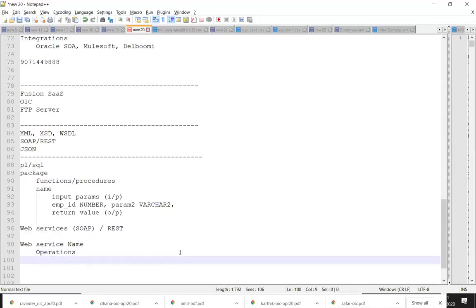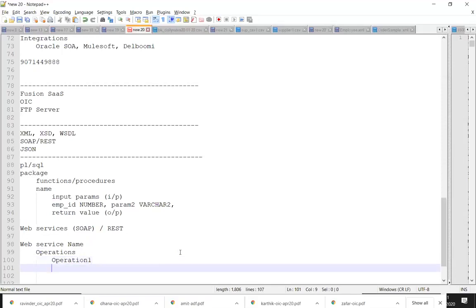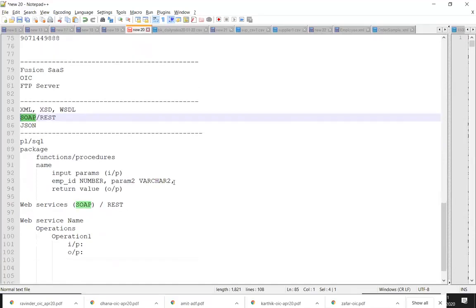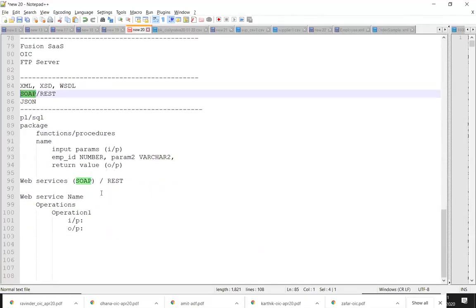So operation one will contain a name. So let's say operation one is the name, and that may contain again input and output. In case of SOAP-based web services, everything is going to be XML. That is the standard you have to follow. So what do you mean by everything? Everything means whatever the data or the payload you want to exchange between client and server.